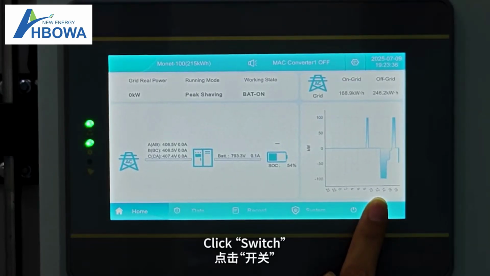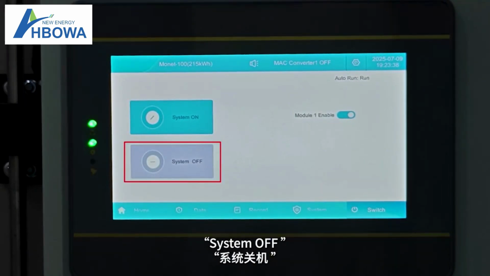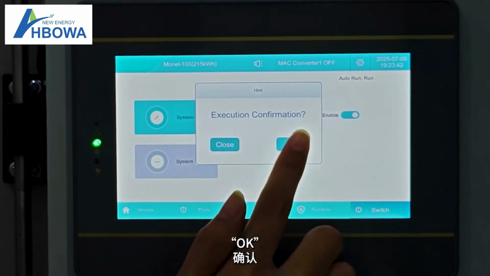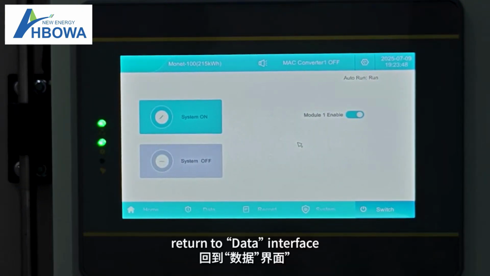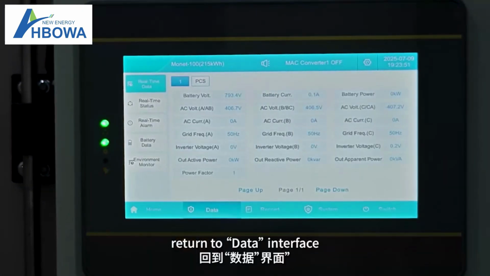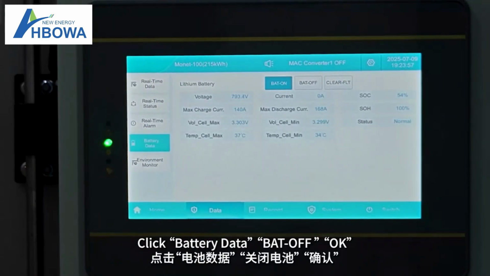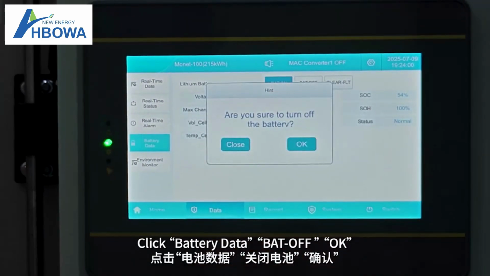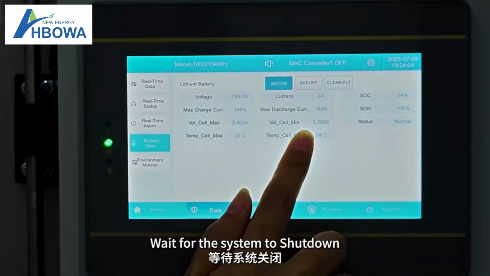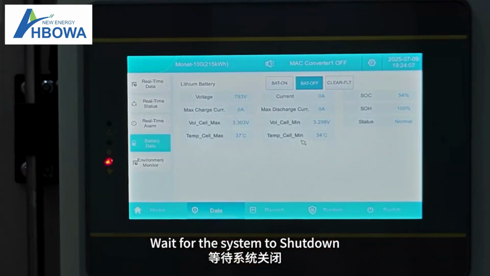Shutdown. Click Switch. System off. OK. Return to data interface. Click Battery Data. Bat off. OK. Wait for the system to shut down.